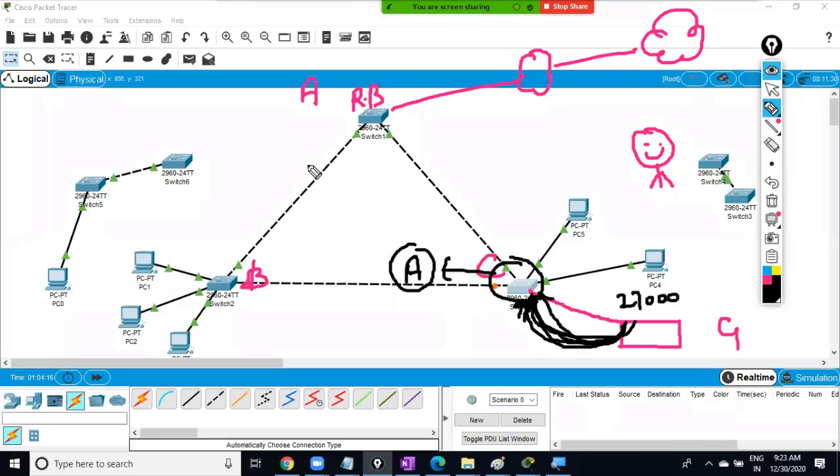Who is the new root bridge now? This will be the root bridge. But this root bridge is not connected with the edge router. The whole network will be down.